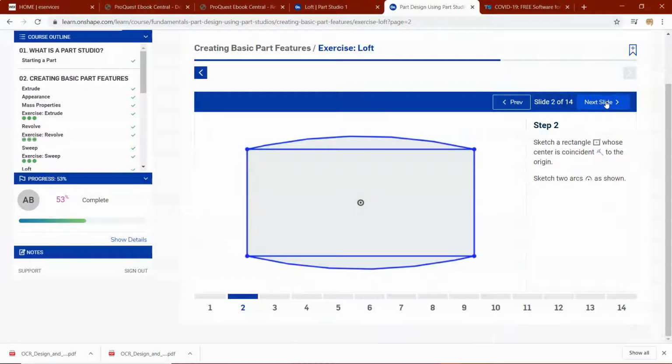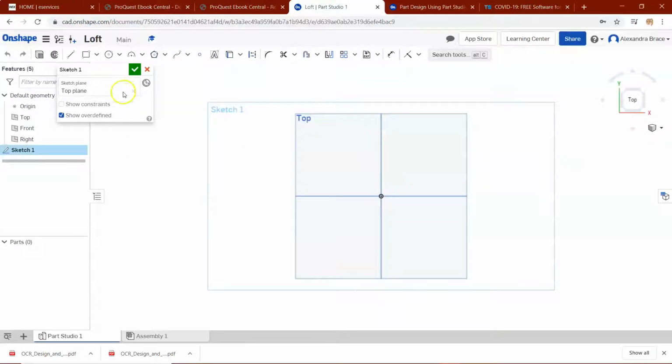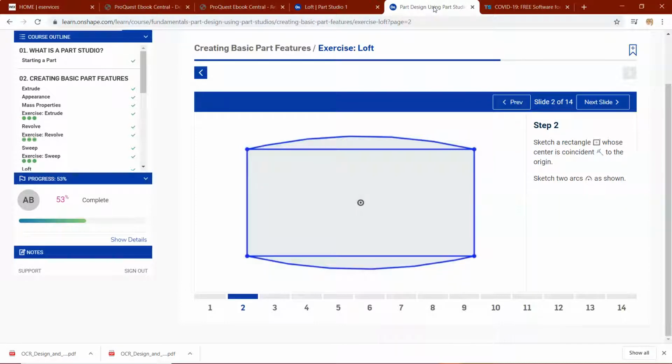Okay, then on the next slide it's asking me to sketch a rectangle whose center is coincident to the origin. Okay, and then sketch two arcs as shown. So then you would go back to here, you would choose your center point rectangle, go onto my center point, and it's asking me to do a rectangle. It hasn't defined any sizes yet, and it wanted me to add a constraint between the rectangle and the center point. It's already got a coincident constraint on there. Then it's telling me to sketch two arcs as shown.